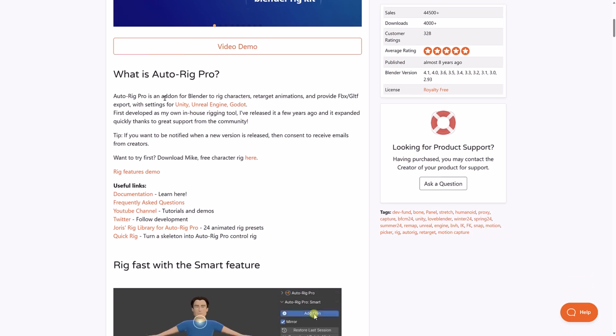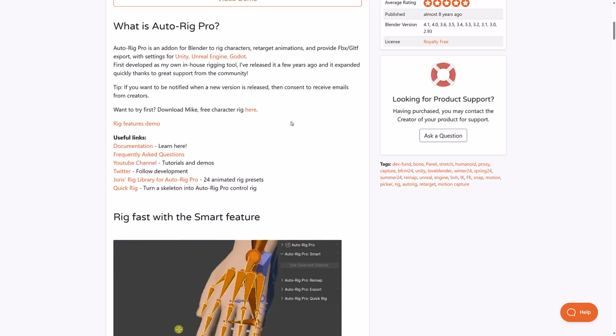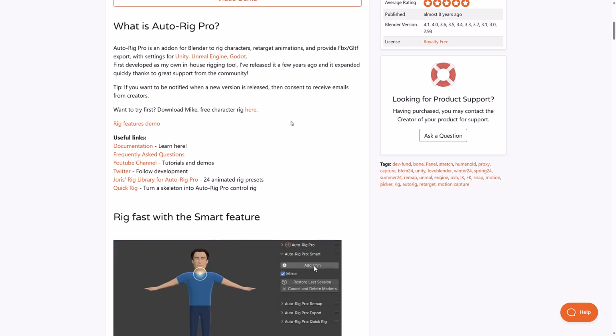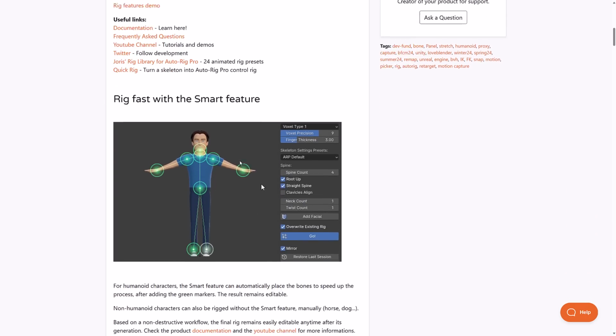and you can get this forever. So what exactly is Auto Rig Pro? It is an add-on for Blender to rig characters, retarget animation, and provide FBX/GLTF export with settings for Unity, Unreal Engine, and Godot. Obviously, on a game development channel, you can see the power of that. It was developed as their own in-house rigging tool, released a few years ago, and expanded quickly thanks to great support from the community. So you've got a number of details of what it's all about.